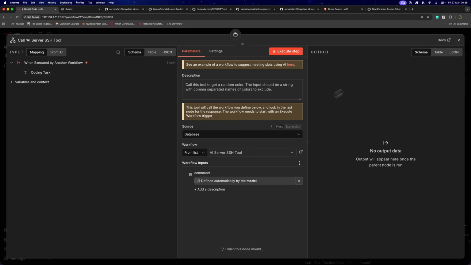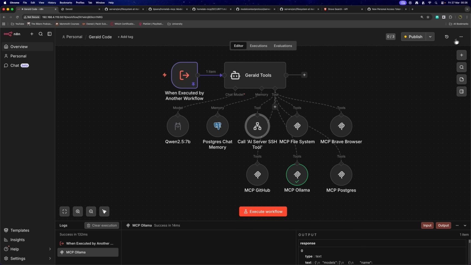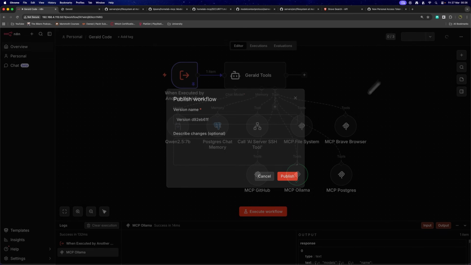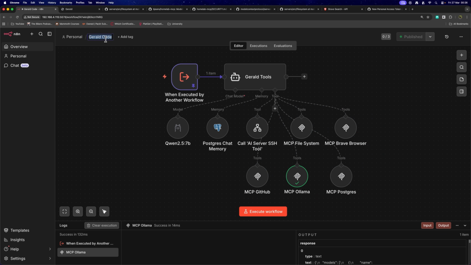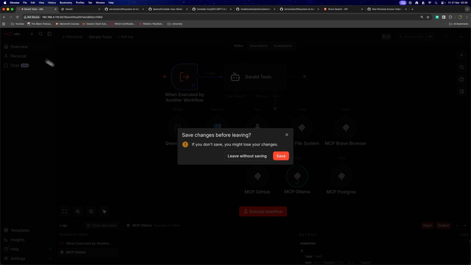And what I'm going to do as well in this cool AI SSH tool, I'm going to add a description up here. And I'm just going to say used for running commands directly on the server, for Docker management, system admin, things that the file system node won't be able to do. That way, if it is a file node, it's likely going to use the file system rather than SSH, which is a bit more contained and secure. Okay, we're going to rename our workflow to Gerald Tools, because that's the new name we're going for some reason.